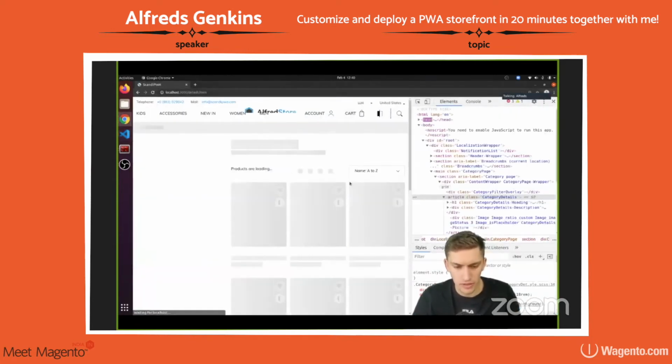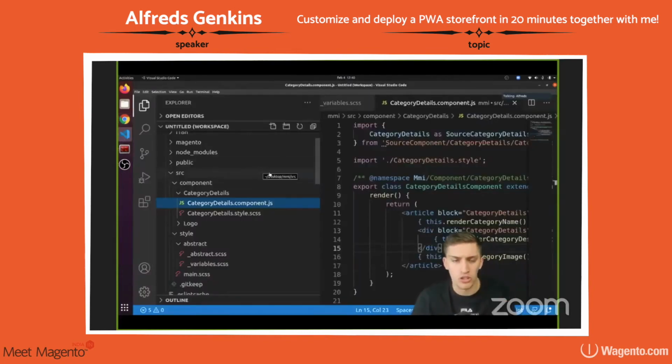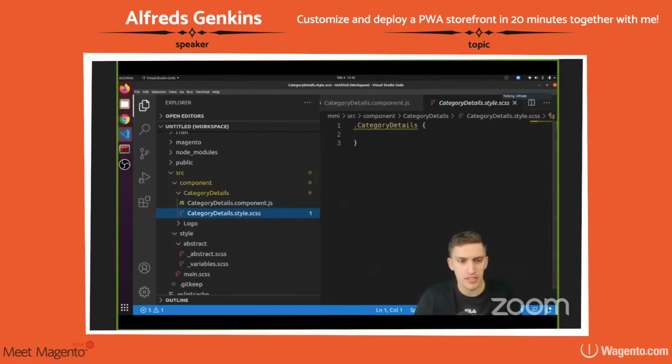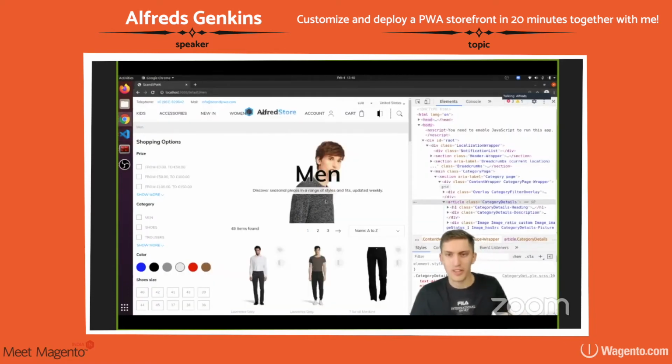Yes, that will do some change. Yeah, but that's not really what we're looking for. We're looking for something bolder. So I have prepared some styles for category details, which will showcase some change, which will look different. And here we go. That now looks awesome. That looks different, and that's very bold.